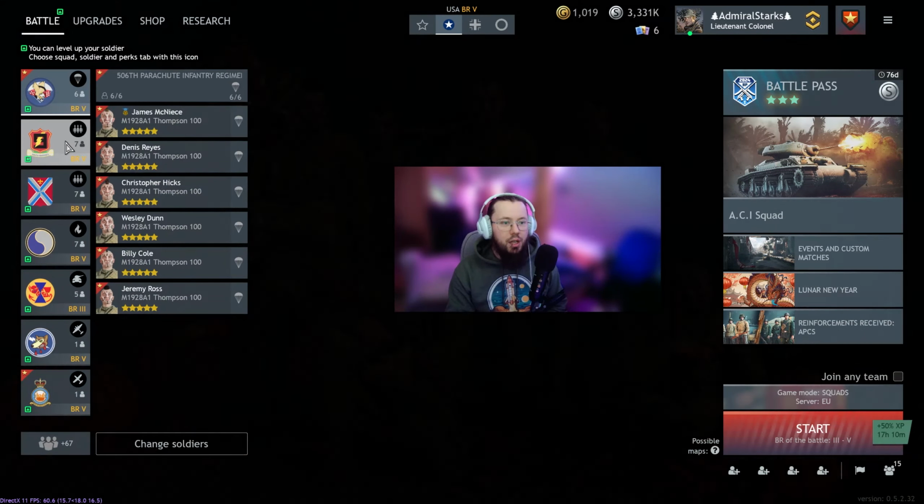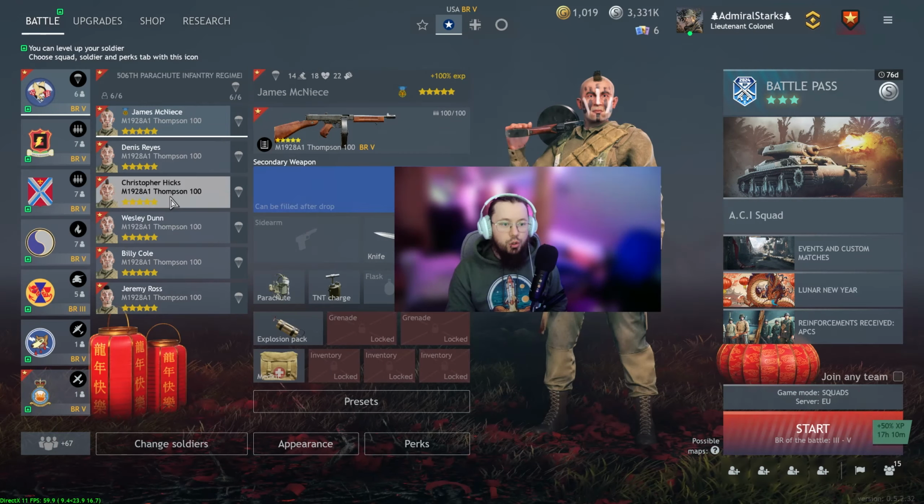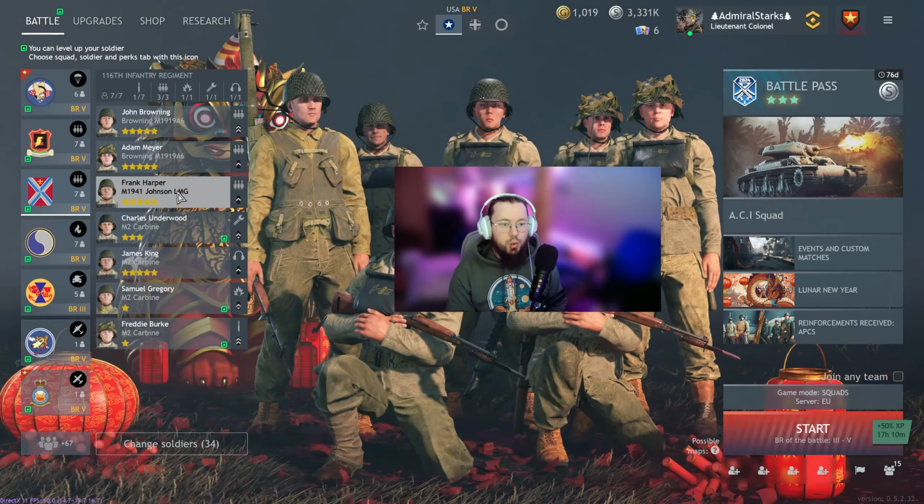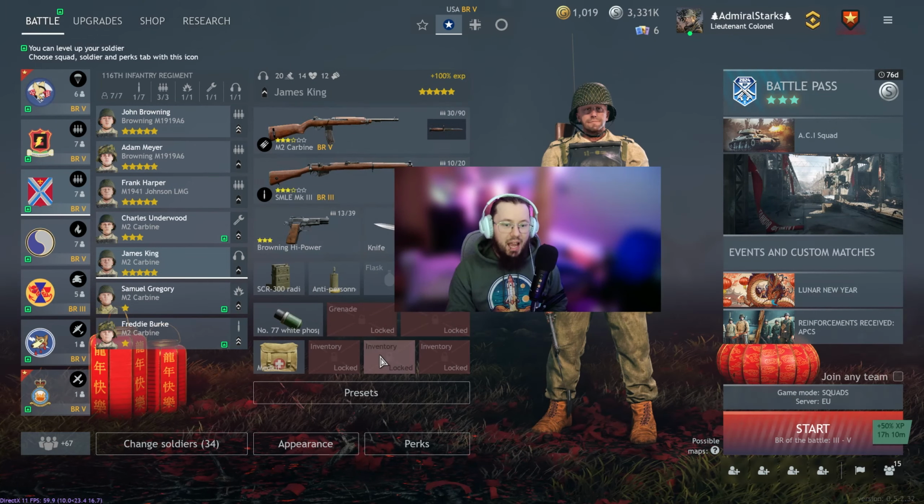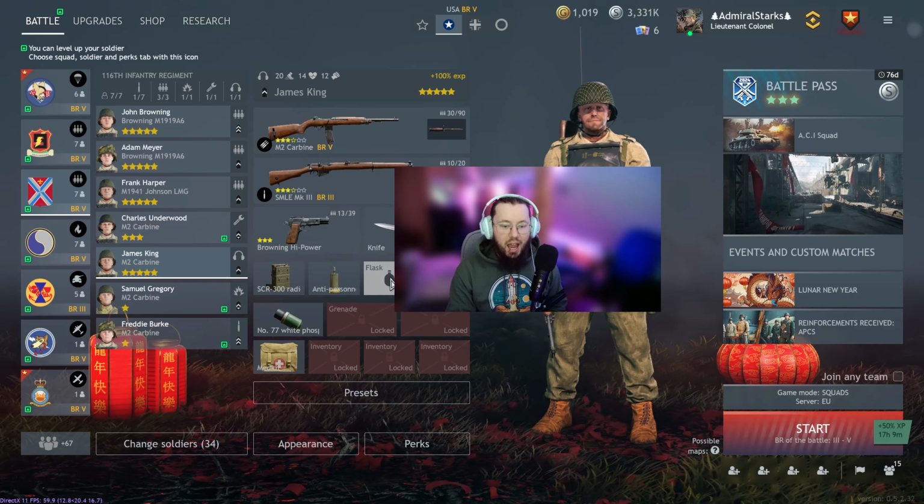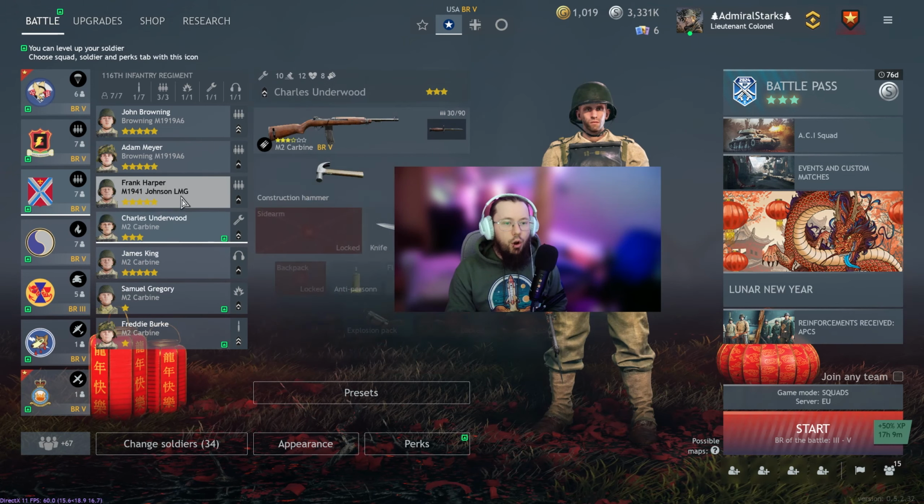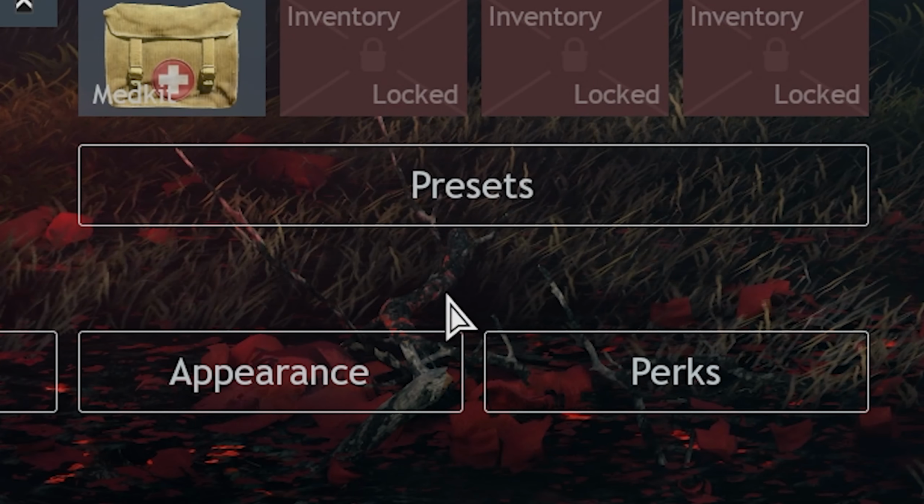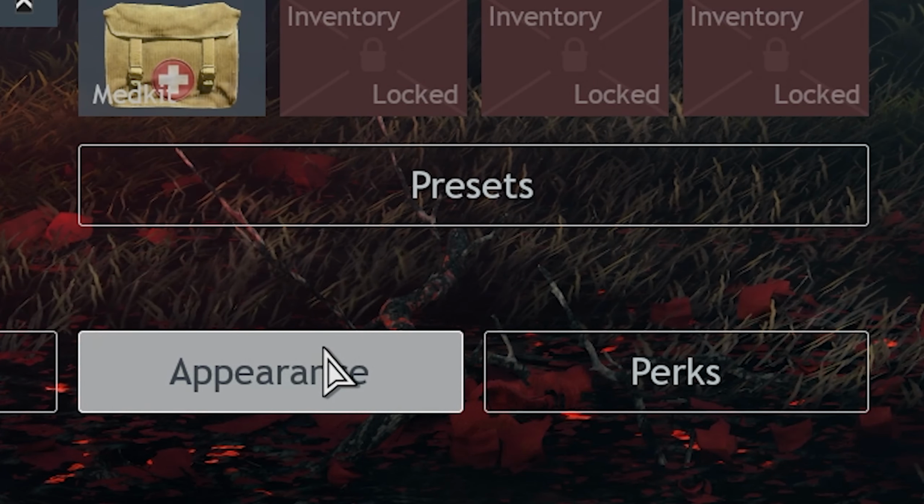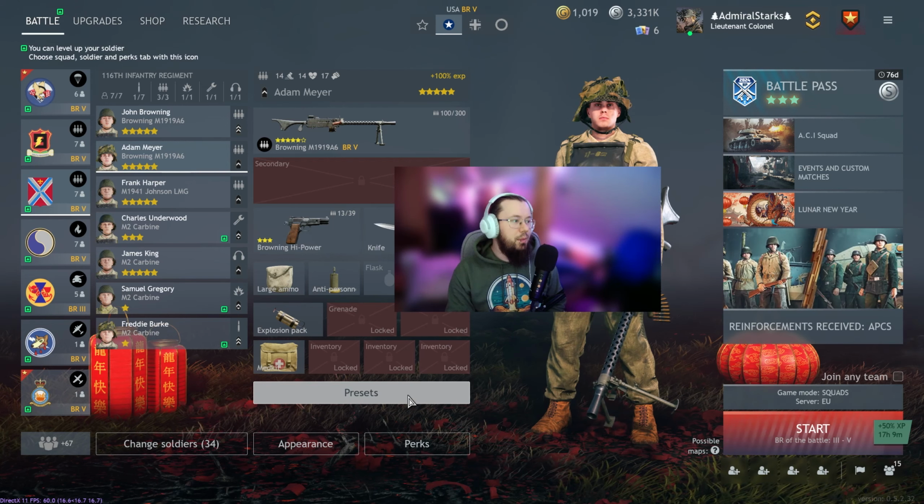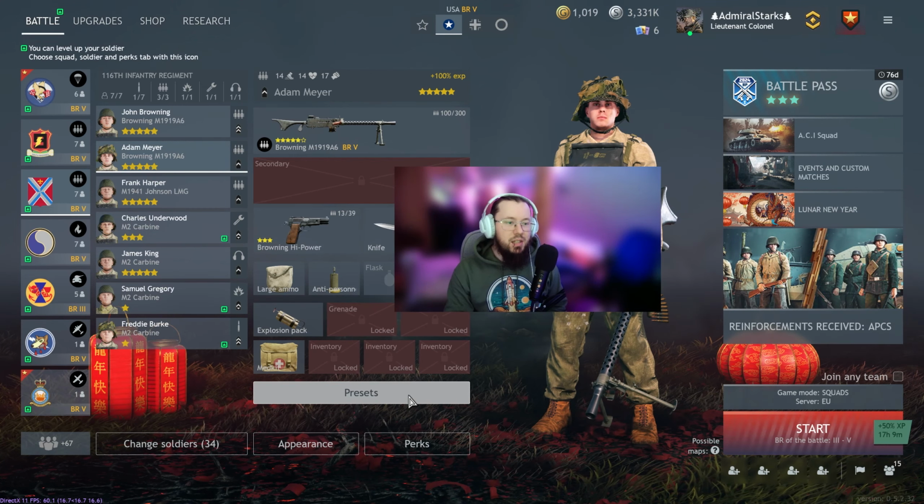You can click through them. You can have a look at each individual soldier if you want to. Click to another squad. You can check all of the stats and weaponry these guys have, but we're going to do a deep dive on these separately. Now when you click on a soldier, you will see that there are a lot of new buttons that appear down here, like appearance, perks, and presets. We're going to be going over those again in a separate video.